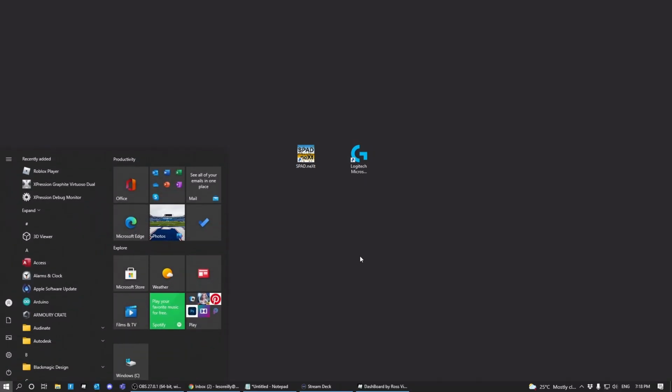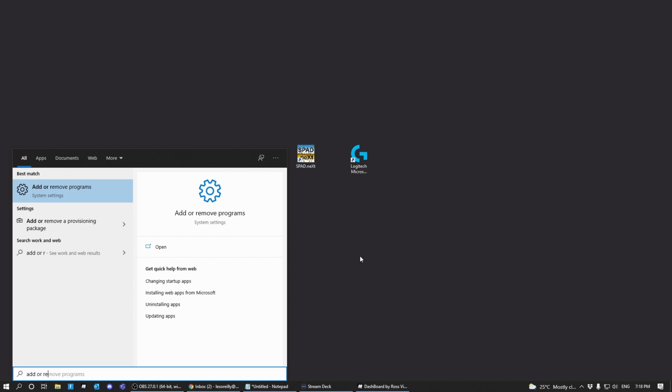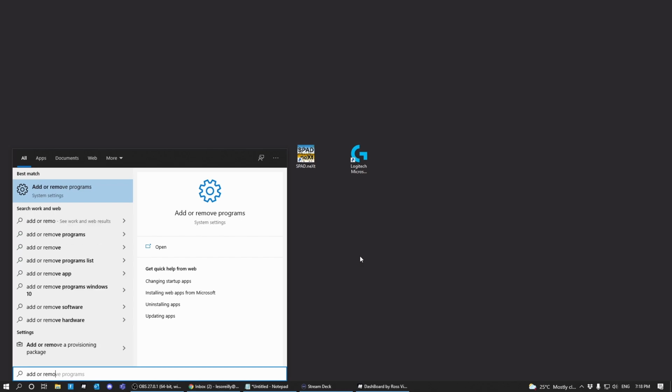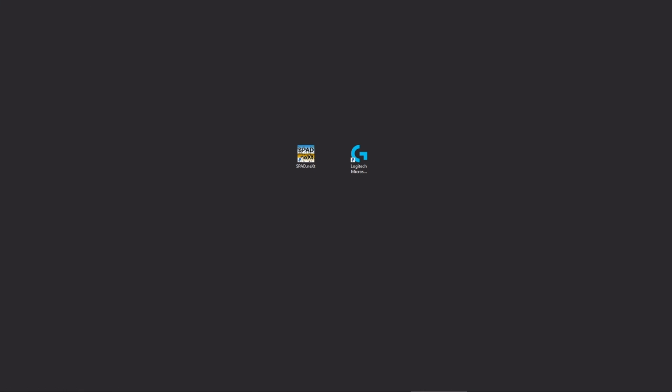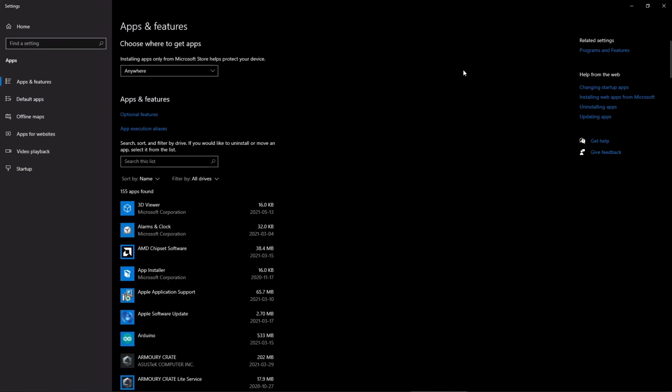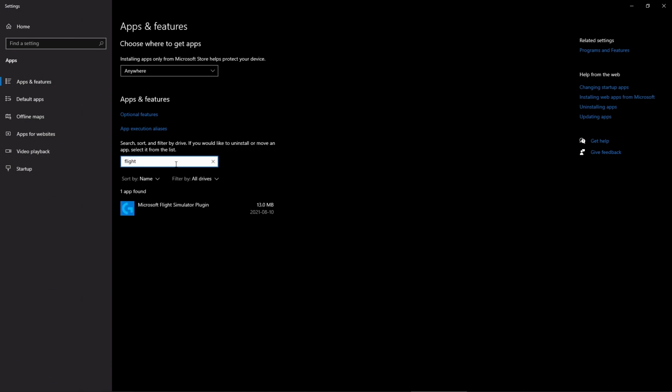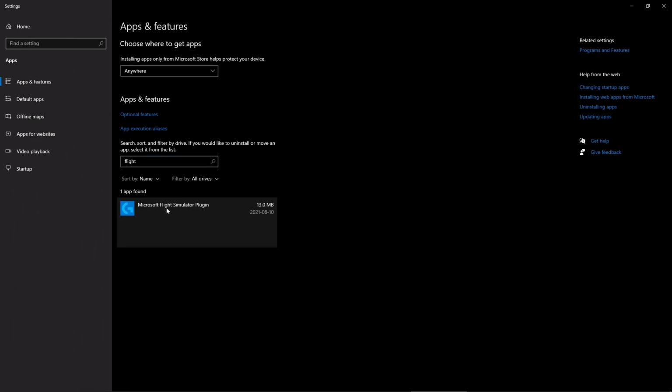Hit the Windows key on your keyboard and start typing in add or remove. You're going to see it at the top of your list. We want Add or Remove Programs. And now we can search the list for Flight Simulator plugin. What you're going to notice is there is no Logitech. A lot of people say, oh, I can't find it, nothing's installed. That's because it's called Microsoft Flight Simulator plugin. So you've got this G, go ahead and uninstall it.